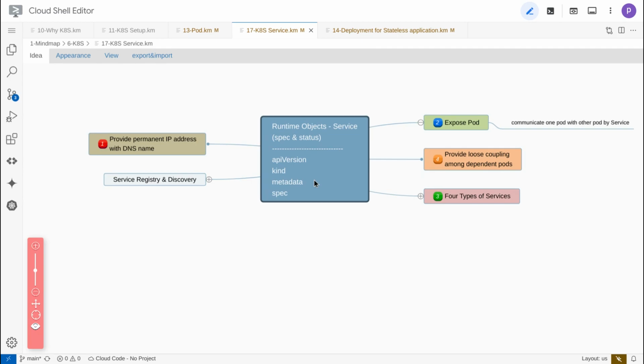A service provides a permanent IP address and a DNS name, that is, a domain name. I'll come to that later. The purpose of the service is to expose the pod. In the service we also specify label selectors, and based on that it identifies which pods have to be exposed by the service. One important thing is that each set of pods should have its own service. Let me repeat, each set of pods should have its own service.